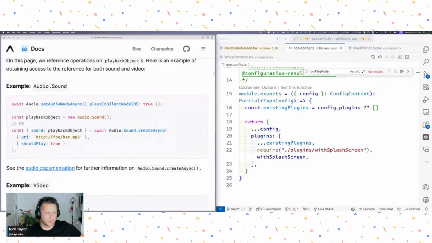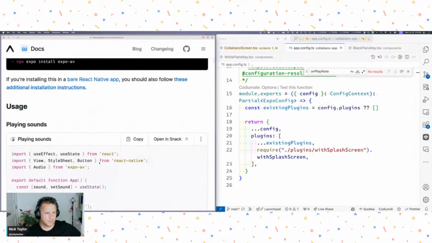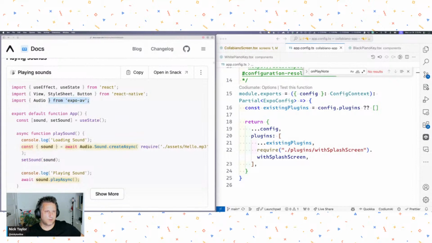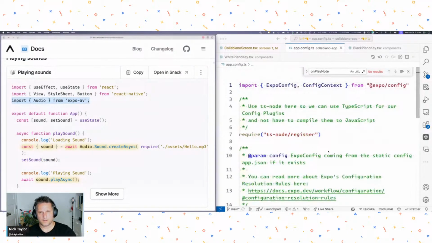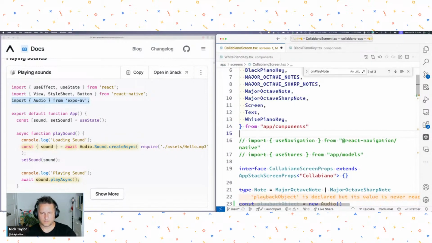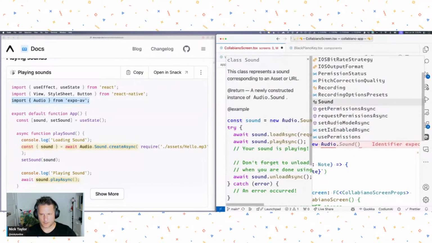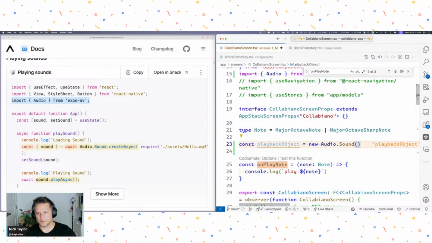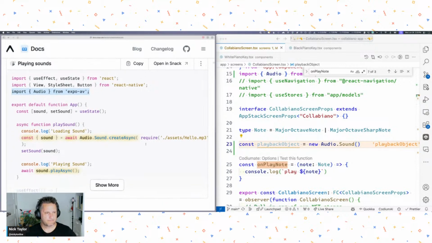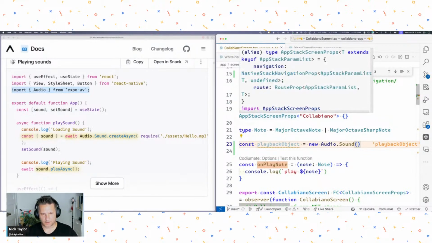Okay, let's see here. Let's go to the audio documentation. Okay, this is what I want. I don't know why it wasn't importing from there. Okay, so let's do this. There we go. New Audio.Sound. There we go. So create. Okay, so I can do the assets. Okay, that's great.